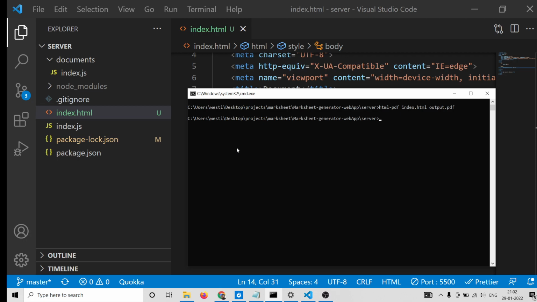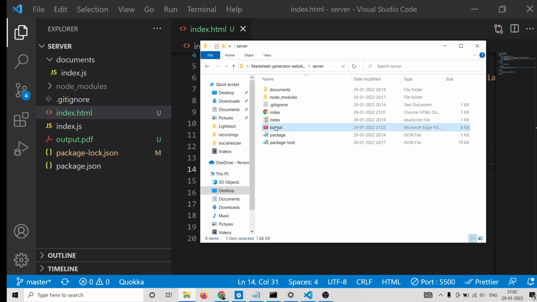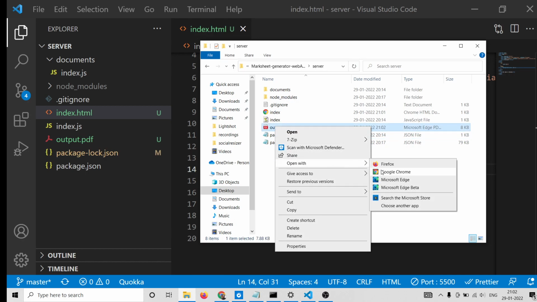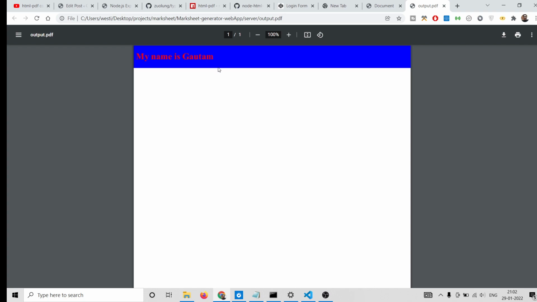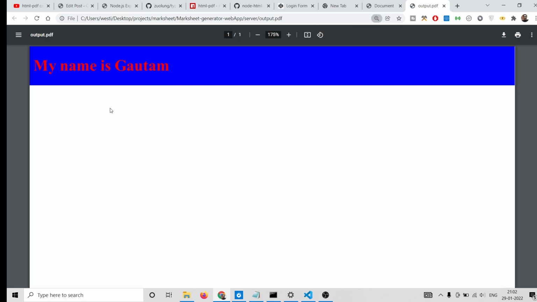Now if you run this, it will create this output.pdf file in the same directory. Now if I open this file in Google Chrome, you will see it has successfully converted this. My heading is successfully converted alongside the body style. This is the background color it is showing here, and all the CSS styles are preserved.